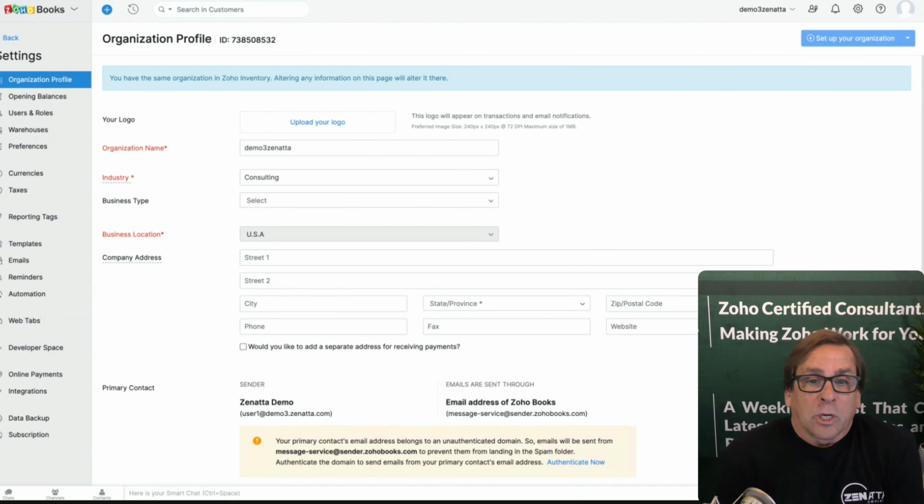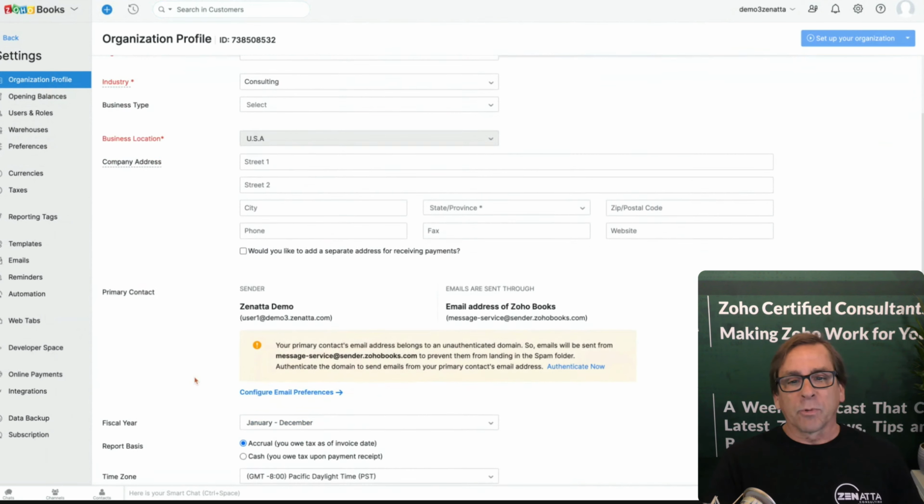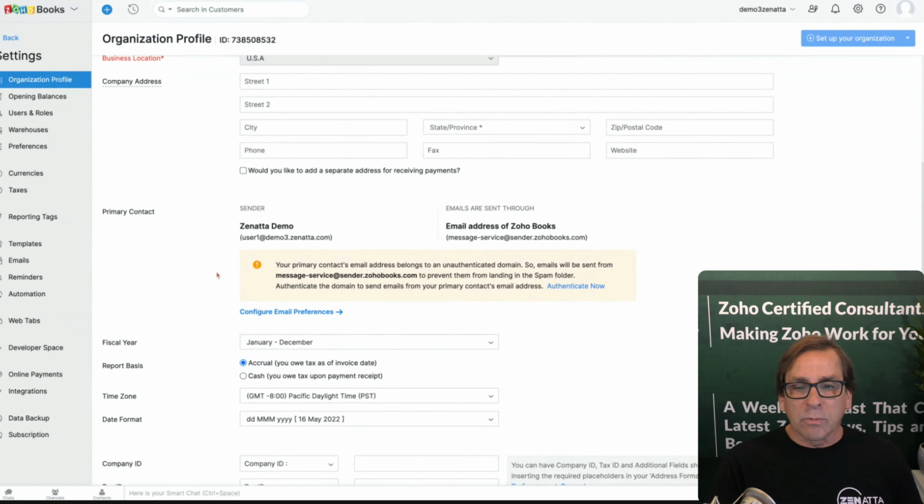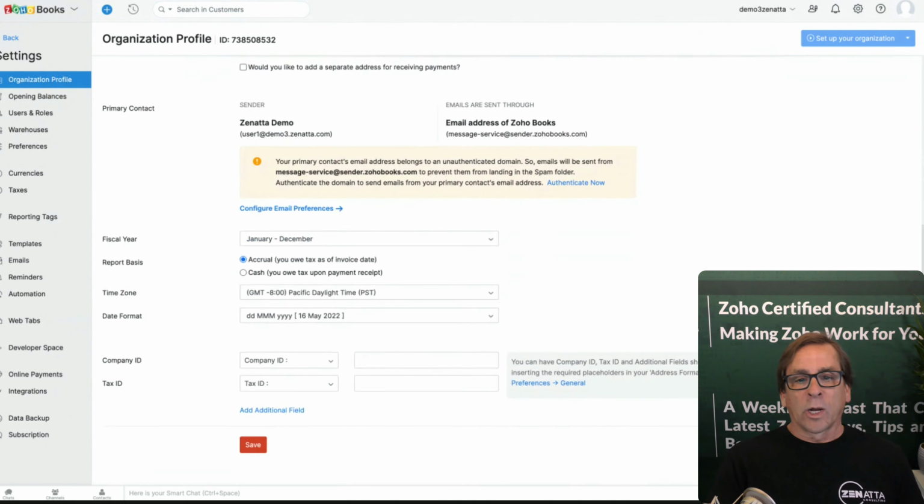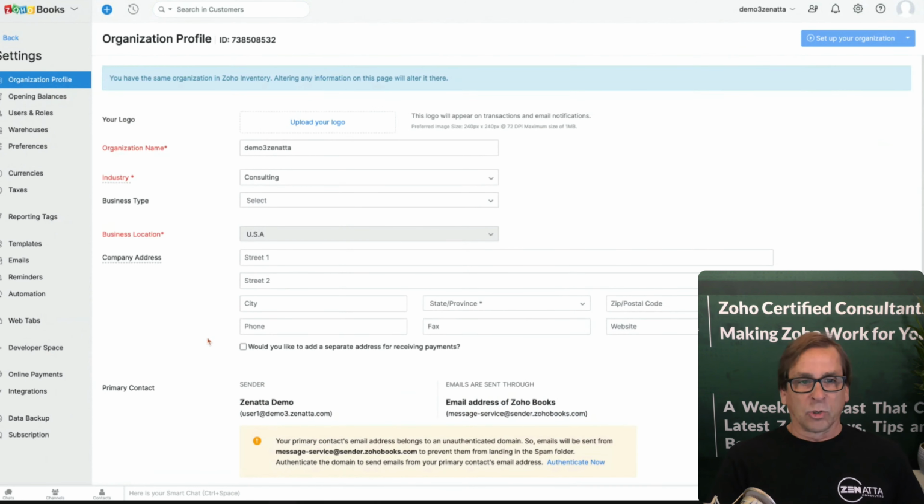So it starts with your organizational profile. You put in your company name, your industry, the type of business you are, your street address, all that kind of basic information. You can add your email services, kind of important. You go ahead and configure email preferences in there as well. Set your fiscal year. Are you on accrual or cash basis? All the basic things that you want to have when setting up your company.